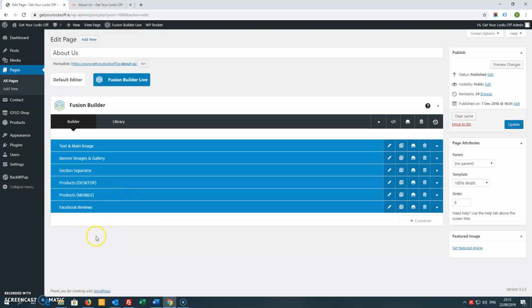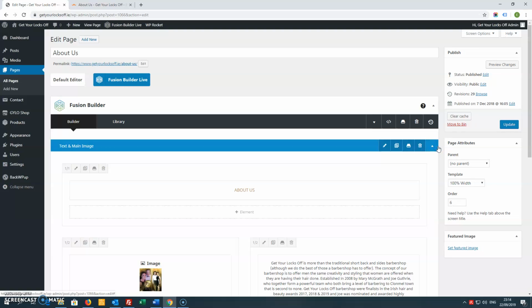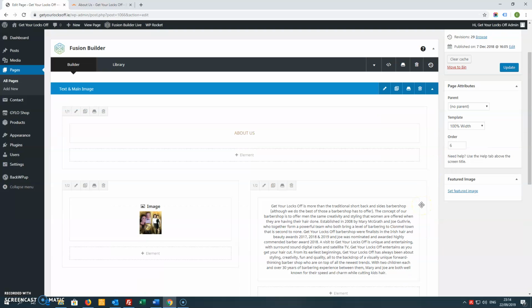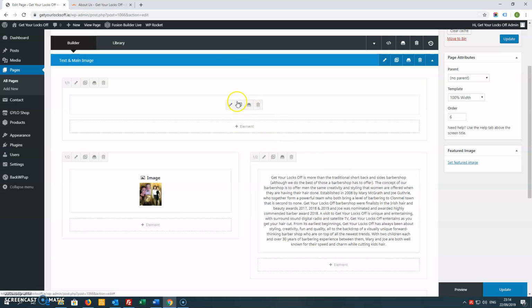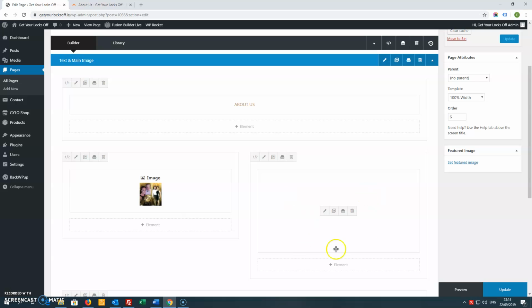So in this instance there's nothing you can change in the last 4. Don't try and make any changes to those. It's the first 2 that you can make changes to. So we're going to have a look first at the text and main image. So if we go over to the right hand side and let's open that, and that shows us what's in there. So we can see we have a title, we have an image here on the left, and we have the text here on the right.